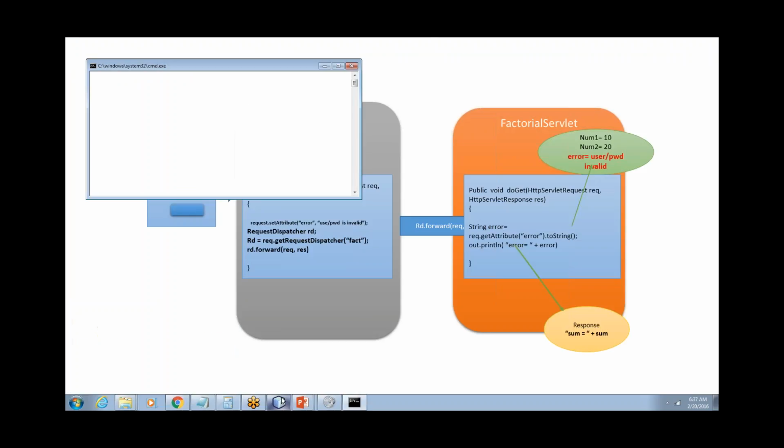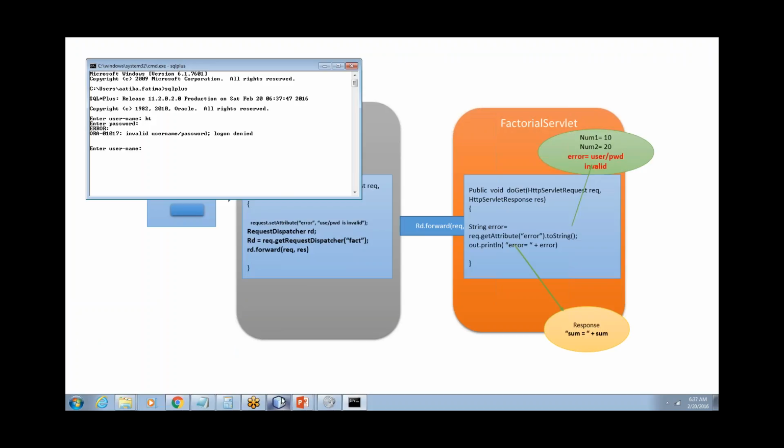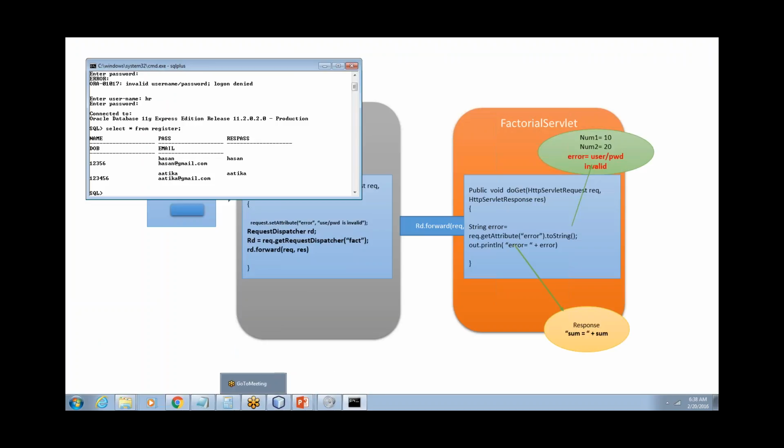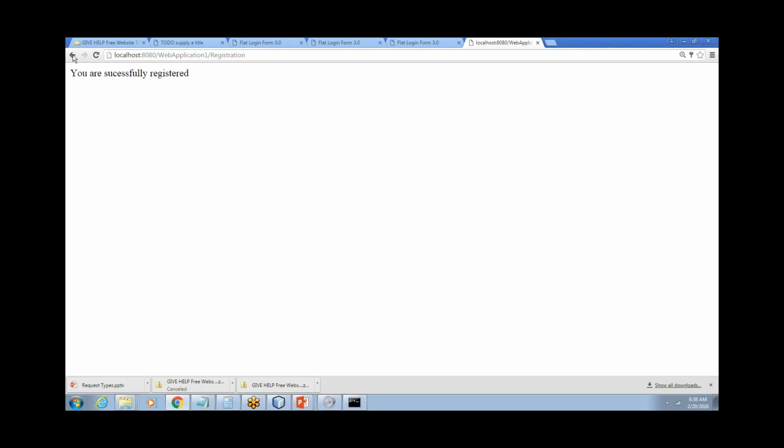Check this. SQL Plus. HR is the username. Password is again HR. So I have created a table by the name register. Select star from register. So it is there. It has been registered. Now let us try to log in.